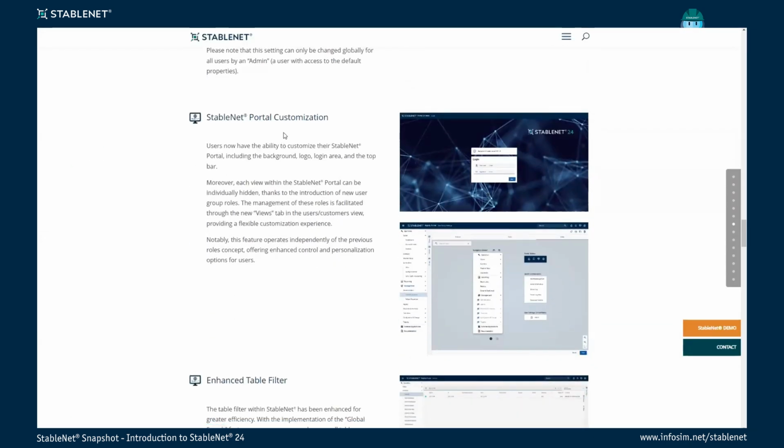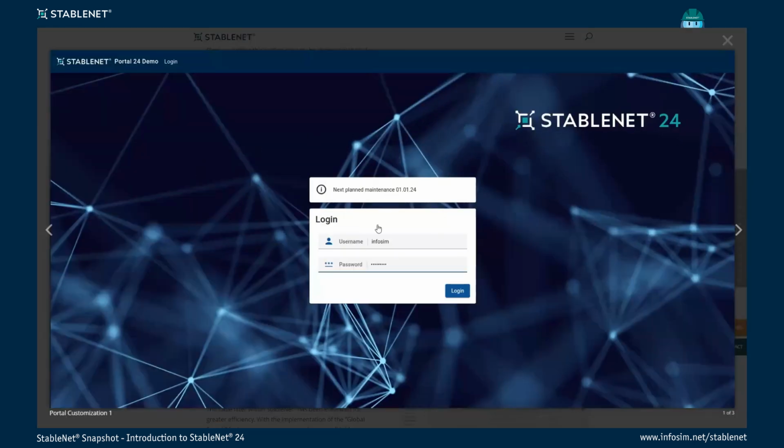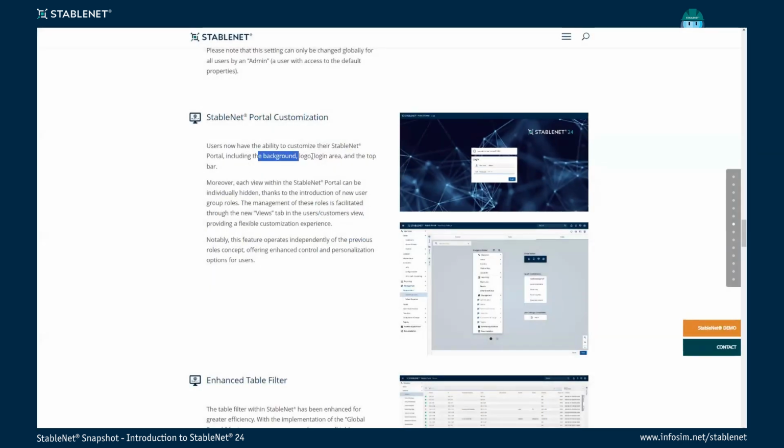A larger point again here is the StableNet portal customization. This has two parts. The one part is that now it's possible to adapt, for instance, the background image and the text of the portal, the name of the portal. So this gives you the possibility to adapt this to, for instance, corporate identity, or if you have a really large StableNet installation in your environment where you have several StableNet middleware servers, you might want to have every portal look a little bit different so that people directly see visually where they are working. So things like this can now be realized with this. Also, as the text says, like background, logo, login area, top bar.